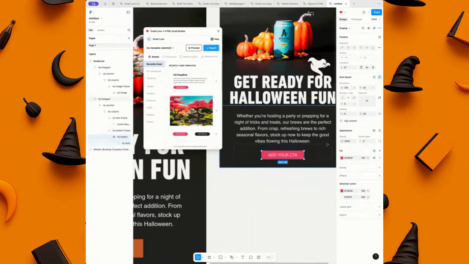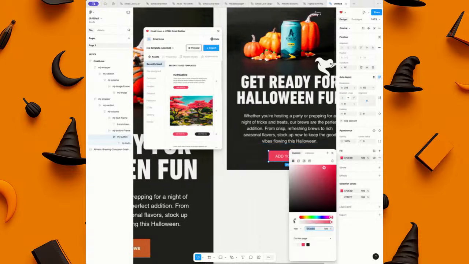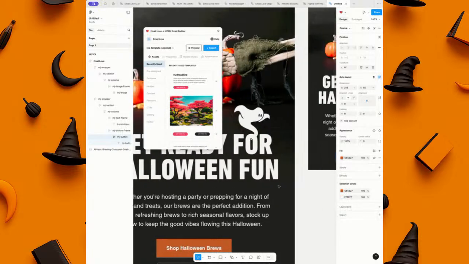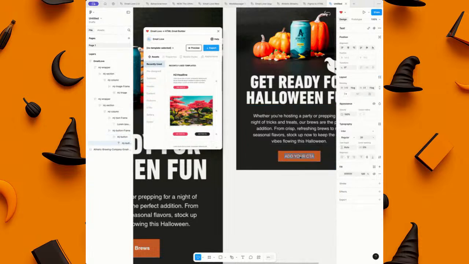Oh, oops, let's not do that. Sorry, I did that the wrong way around. What I did there was I added padding. What I want to do is actually just increase the height. There we go, that looks better. And then I'm going to select a new color and update the text. It says Shop Halloween Brews, so let's update that.